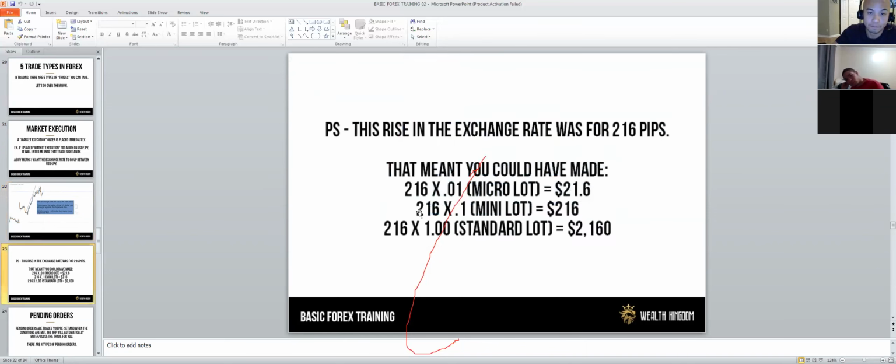If you caught this whole rise for the smallest risk, you would have made $21.60. Now, if you risked a mini lot, which is $1 a pip, where lot sizes range anywhere from $1 a pip to $9 a pip, but 0.1 means $1 a pip, then if you caught 216 pips, the whole rise, for a mini lot, you would have made $216.